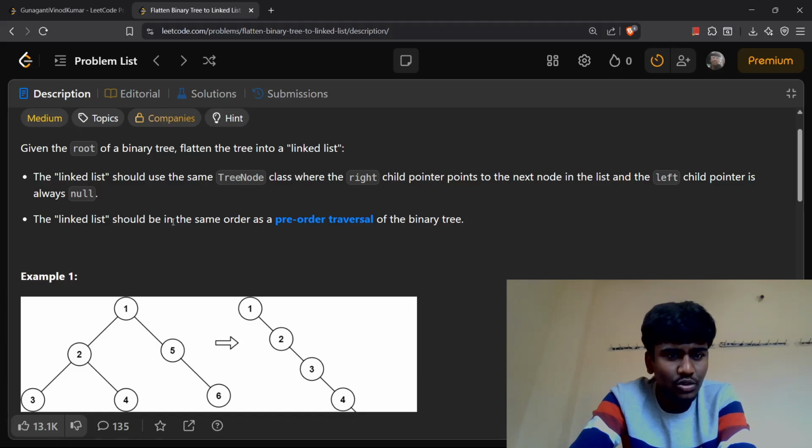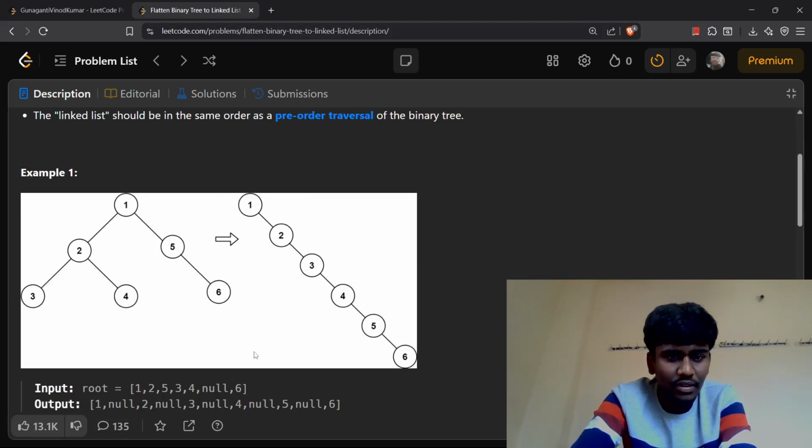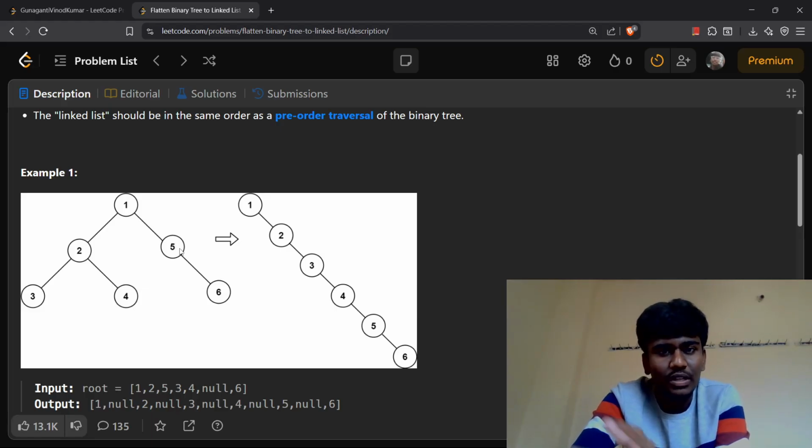The linked list should be in the same order as a pre-order traversal of the binary tree. So assume that this is a given tree and don't bother about this one. This is actually the output, and the pre-order is nothing but 1 2 3 4 5 6. That is a pre-order. So the output linked list order should be the same as what I told now. One, the same thing is there. You can see 1 2 3 4 5 6. So this should be maintained in the output.